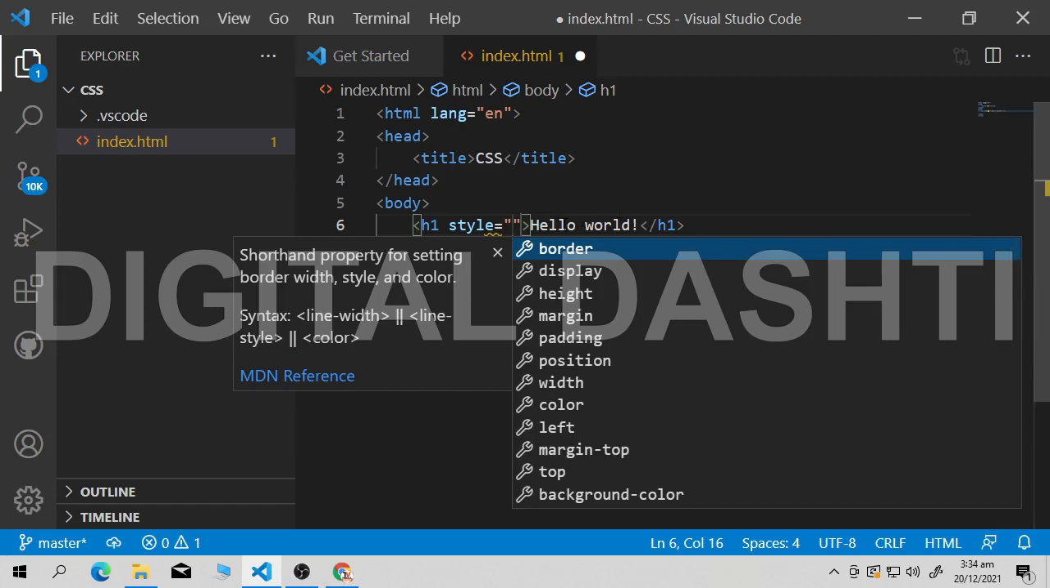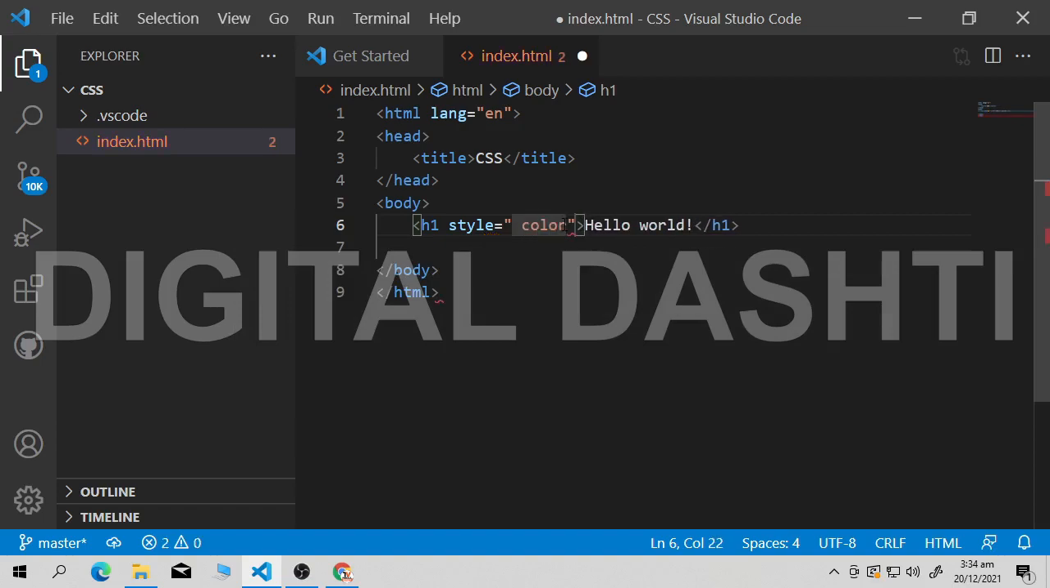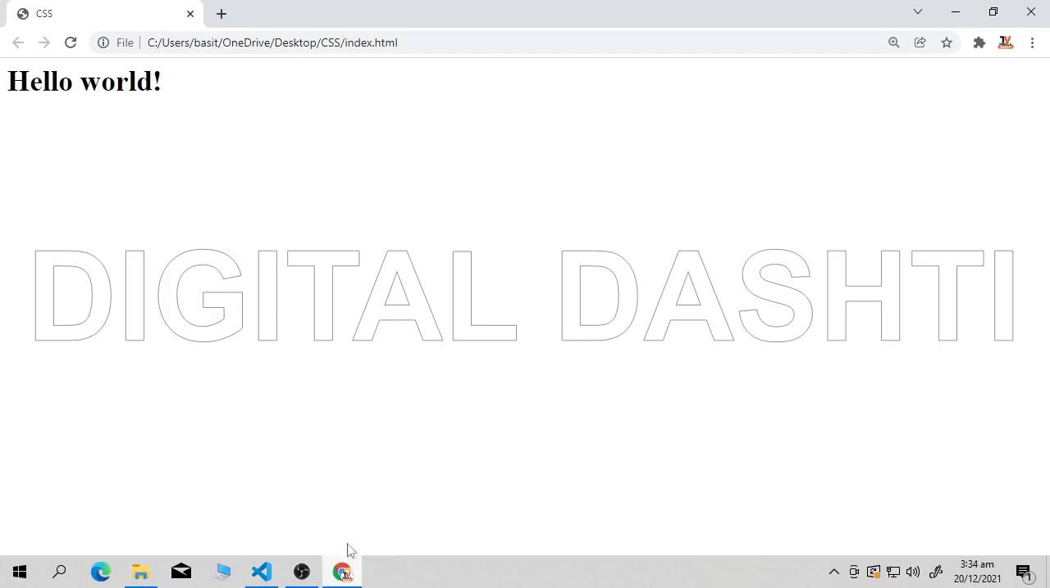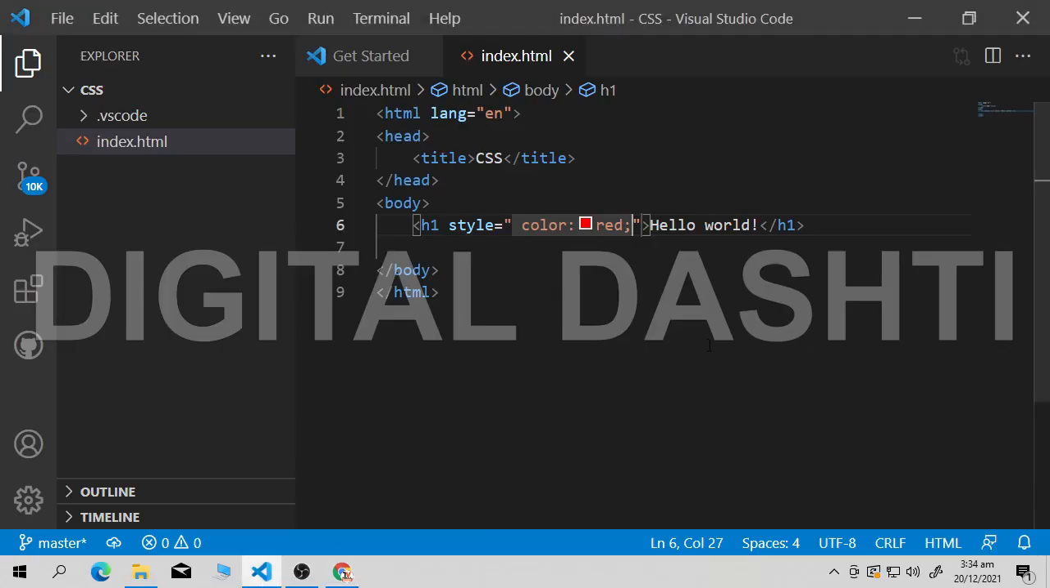Fine. Now here I want to change the color of my text, so I will use color, a colon, and red. Okay, I changed the color of the text. Now save your page, open your browser and refresh the page. So finally you can see that our color has changed by using CSS. So this is how CSS works. This is the first type of CSS, our inline CSS.